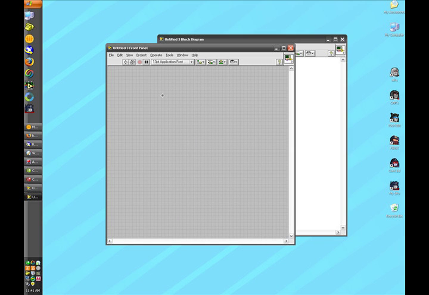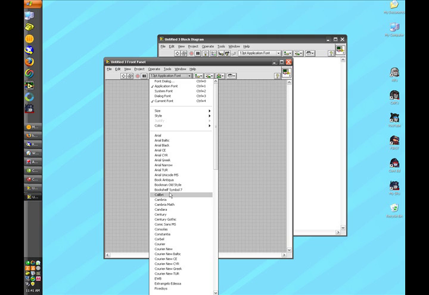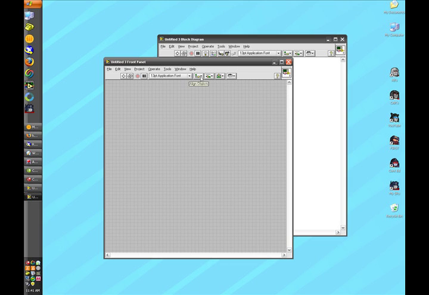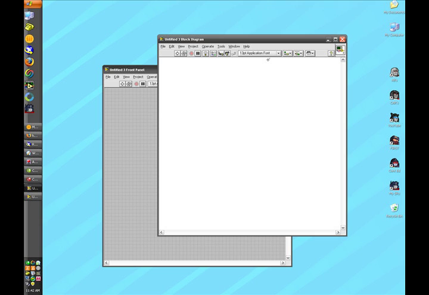These two windows contain toolbars which give us control of the execution of our program and also basic editing features. The run continuously, abort, and pause buttons are used to control the execution of our program and are shared between the two windows. We also have control of our on-screen font and font size. We can also align and reorder our objects on our front panel and block diagram. Debugging tools such as highlight execution and single stepping are only found in the block diagram.